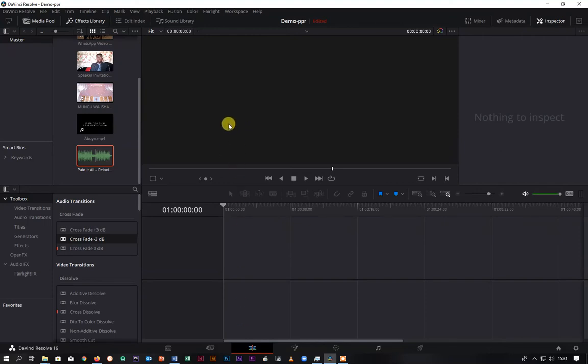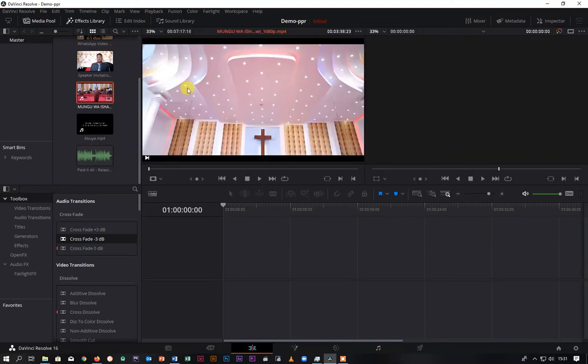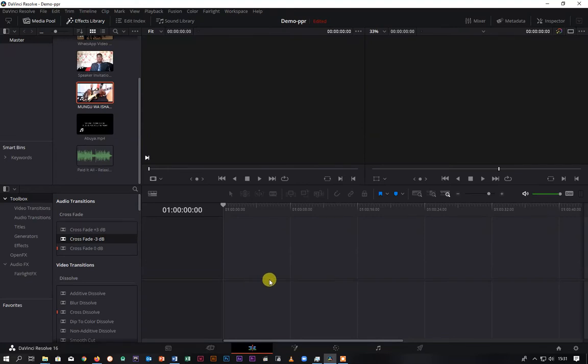We also have a window for preview, and another window for the live view. So that's how we will work with it. I love working with that workspace, the Edit mode. So let's start now.